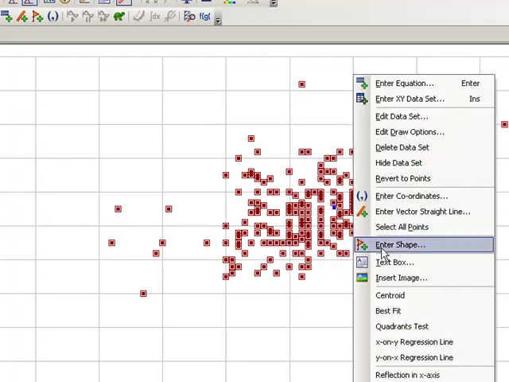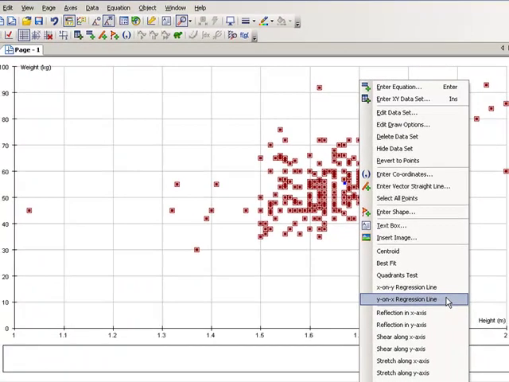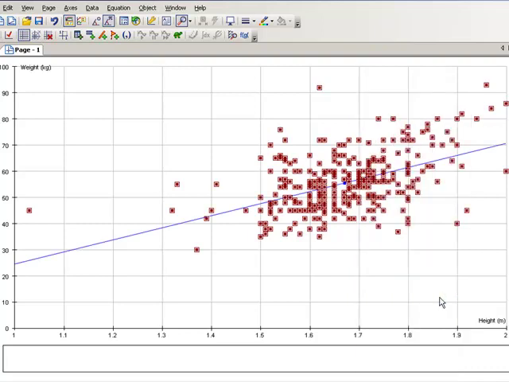And now if I click again, if you've got the standard mode for AutoGraph, that will say line of best fit. In advanced mode, which is showing here, we need the y on x regression line. Click that. There's the line of best fit, and that completes the scatter graph.